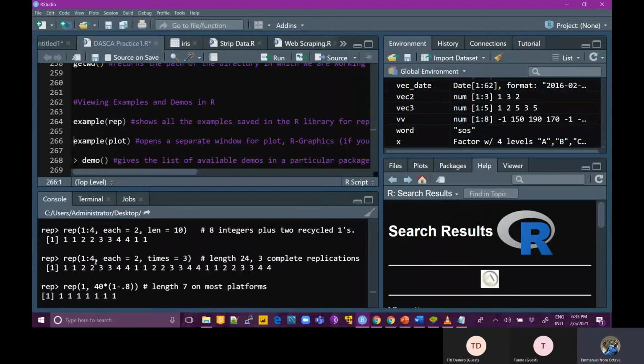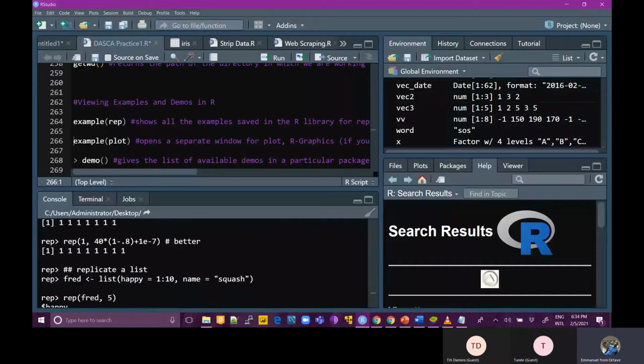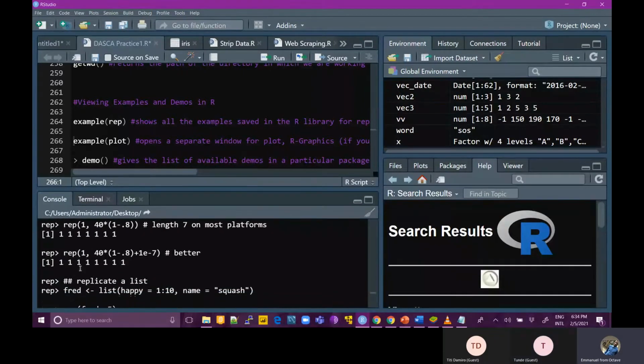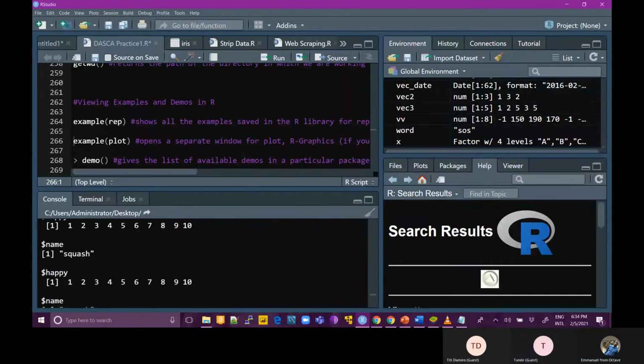Repeat 1 to 4 each of them two times, times is equal to 3. It means print each of them two times, then do that in 3 places, like 3 times. Okay, now I think that's it.